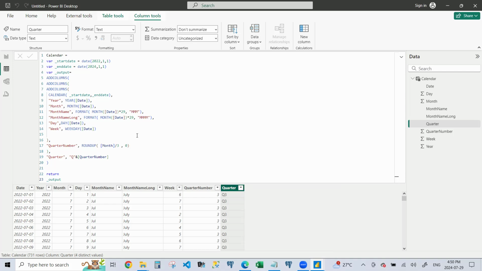So this is how we create a very basic calendar table. I will be creating one more calendar table with fiscal years using Power Query. So look out for that video, which will be posted shortly.